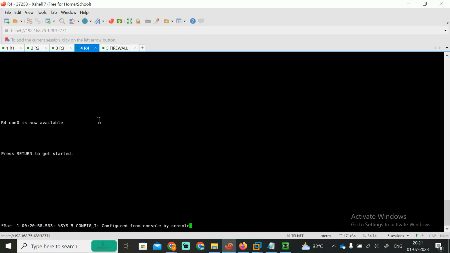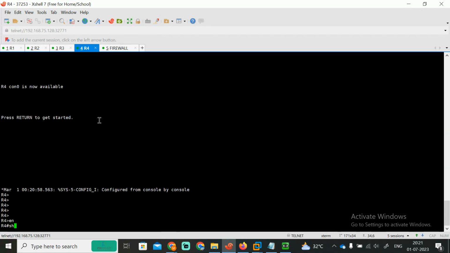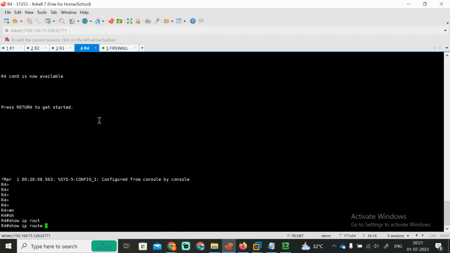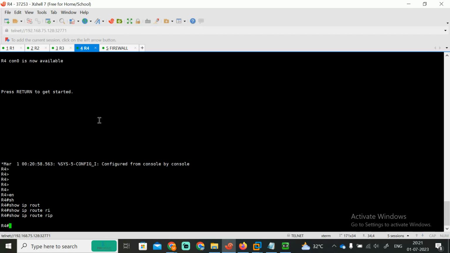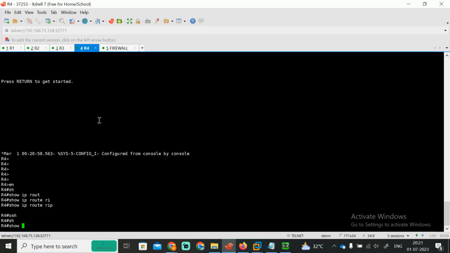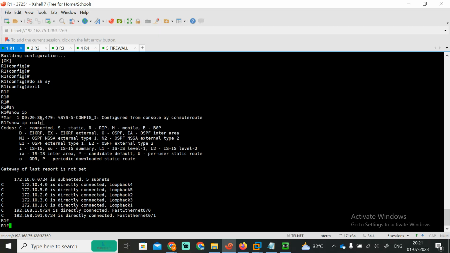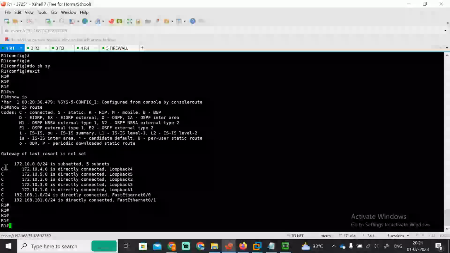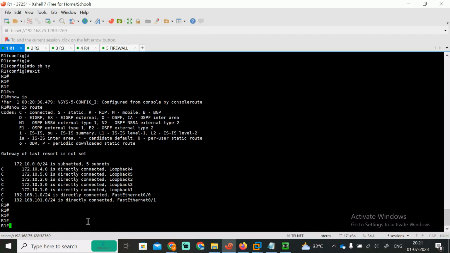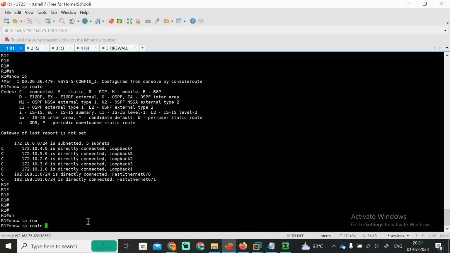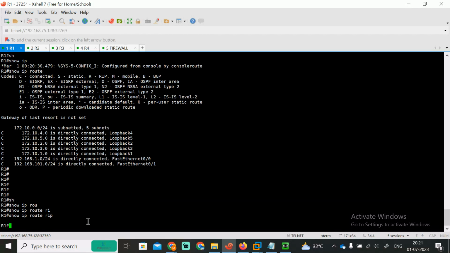Right, in R4 also we need to do enable, show IP route RIP. Sorry, show IP route. So here also we are having a static route towards our firewall, right? But in this R1 we don't have RIP, right? There is no static route towards firewall, right? Show IP route RIP. So RIP is not enabled there. So no need to worry.